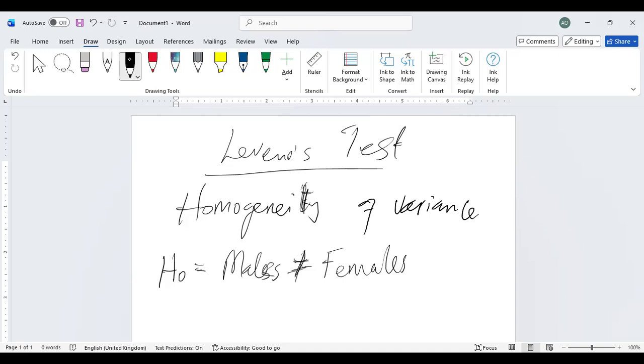Which can be simply explained that the scores that the males are obtaining as far as their job satisfaction is concerned and the changes that they are experiencing is not equal to the way females are also experiencing it. Now, the alternate hypothesis will be that males and female scores are equal. In other words, the homogeneity of variance between males and females is equal. But the null hypothesis will say that the homogeneity of variance between males and females is not equal.